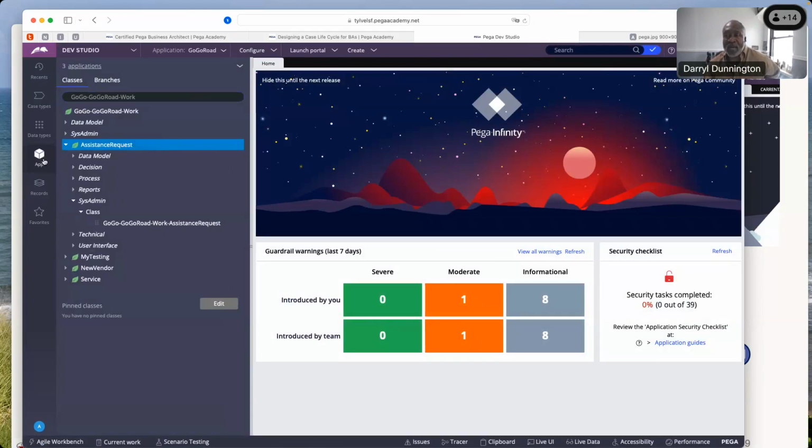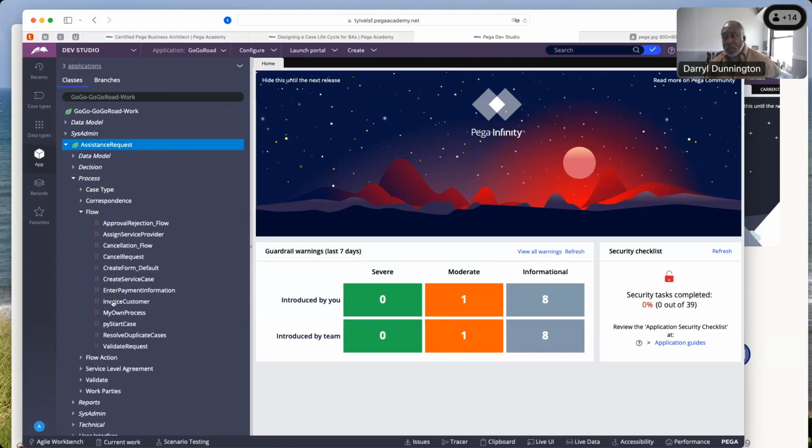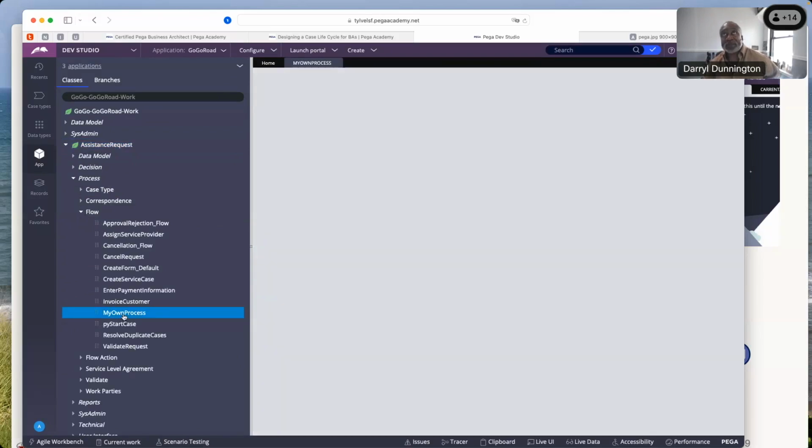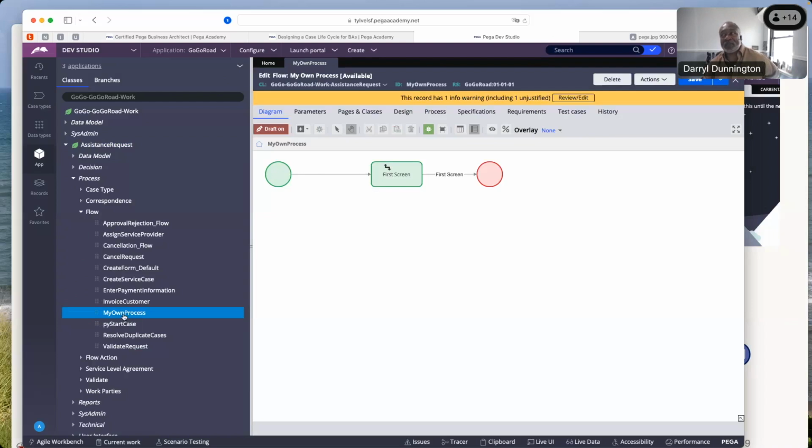I go to my Application Explorer, go to your Application Explorer, and you can choose any one of those processes. It doesn't have to be one you created, any one of the processes, right? I'll do a refresh just to make sure I'm getting the latest update. Now, I know that it is a process flow rule, and there it is. Pega created that for me. Same shape.